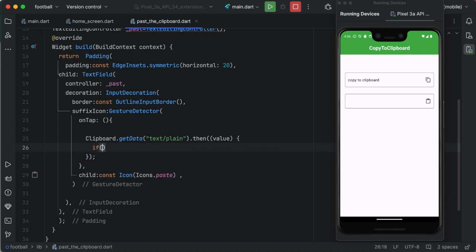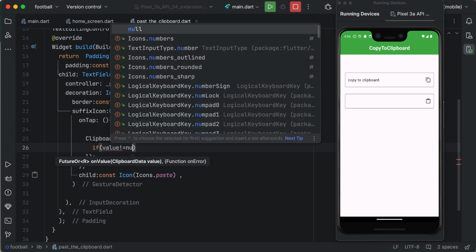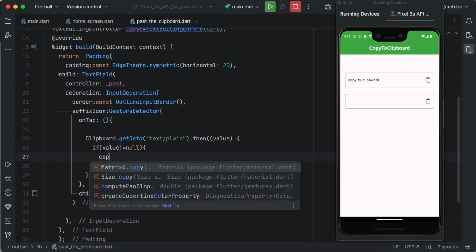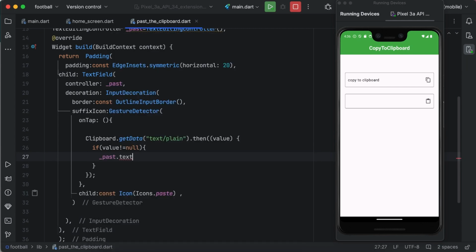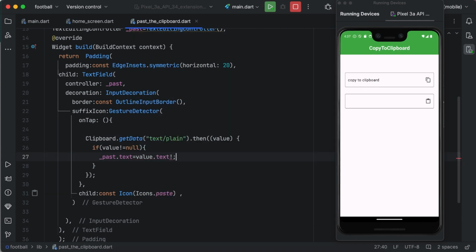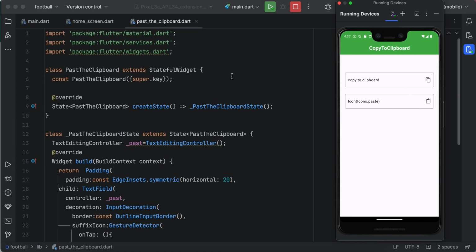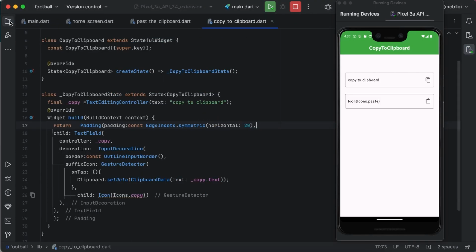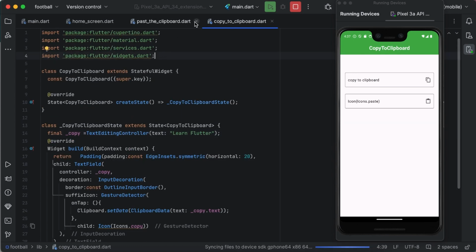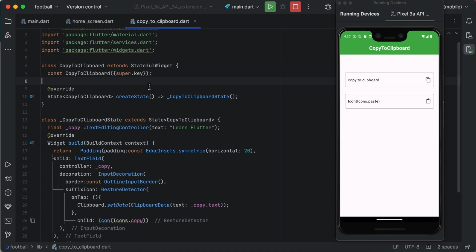So here we are declaring a condition: if the value is not null, paste.text equal to value.text. Okay, so set the paste variable on clicking. Now when you copy any text and paste it here, it will work fine.